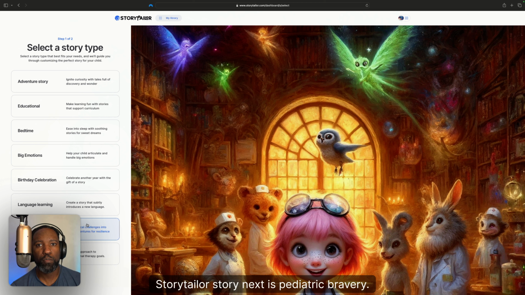Next is Pediatric Bravery. This story is specifically catered towards young people who may be having a difficult time from a medical perspective. So if they have to go and do a doctor's visit, if there's a long-term stay, if they have a limb that may have been fractured, you could actually put the story in through Storytailor that includes what the condition might be, and it allows them to read something fun and whimsical to inspire them to go through the process, even if it's something that's a little bit more challenging.